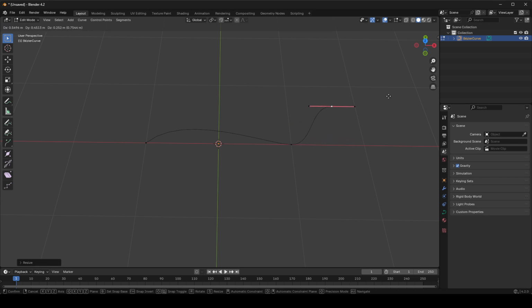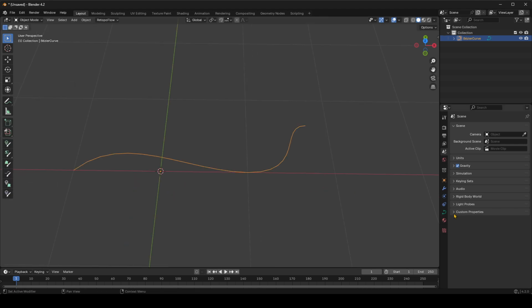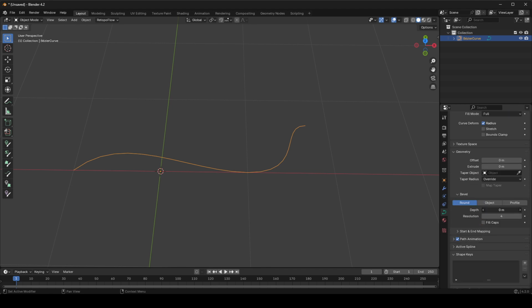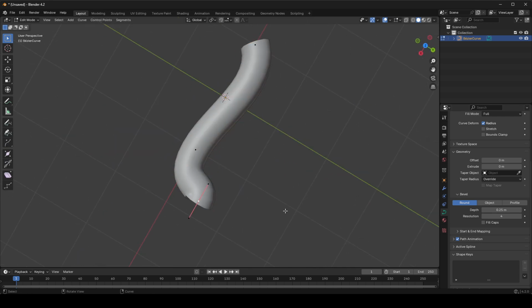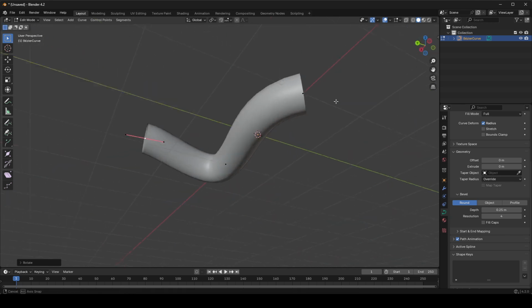I can extrude these and create more points. If I scale this in and out, if it's really close, you're going to get a sharp point. If it's out further, you're going to get more rounded. And then we're going to go to our Object Data Properties menu, which is this green icon. We're going to open up Geometry, and then under Bevel Depth, we're just going to click and drag to the right. And we get a tube.